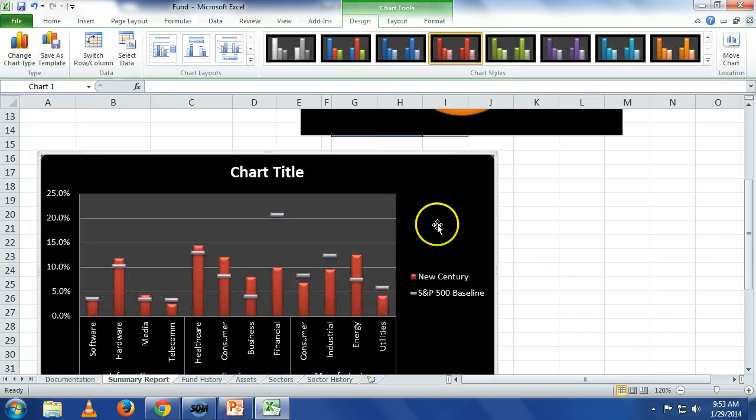Okay, now this is what's called a combination chart, because on one chart I have both a column chart and a line chart. Now I got rid of the line, but it's still a line chart, okay? And now I can compare where my New Century Fund did as compared to the S&P 500 for that given section, okay? We didn't get to spark lines. We will do spark lines and data bars on Friday.